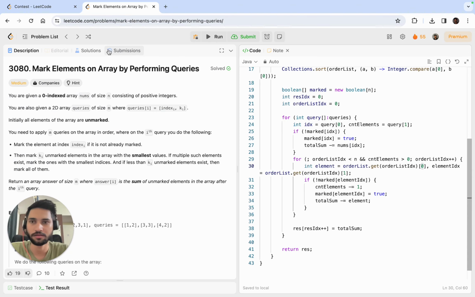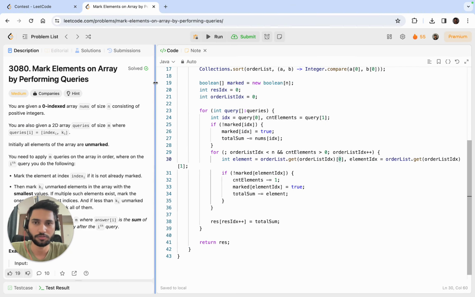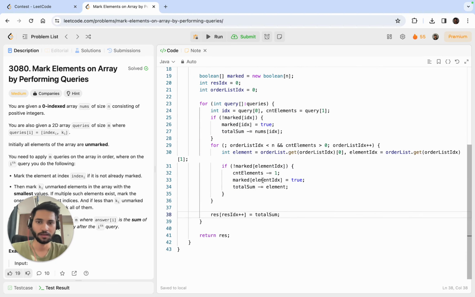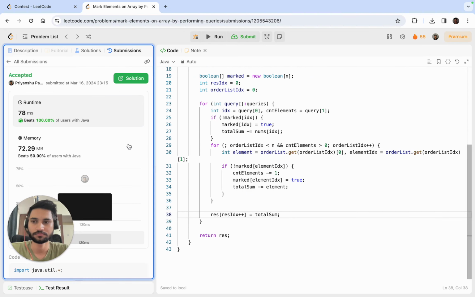Easy. Yeah, I'll just zoom it a bit more. So now I'll check if this index is already marked or not. If it's not already marked, then I'll mark it as true, and I'll remove it from the total sum. And count elements is the number of elements that we need to remove from this query, like that. And we'll just add the total sum to our result. I hope this is pretty clear. I'll just submit it once. Yeah, works fine.